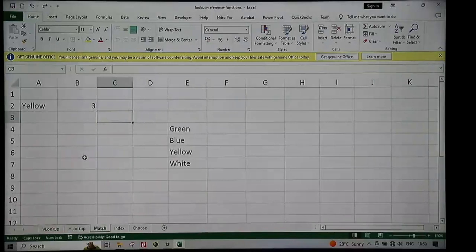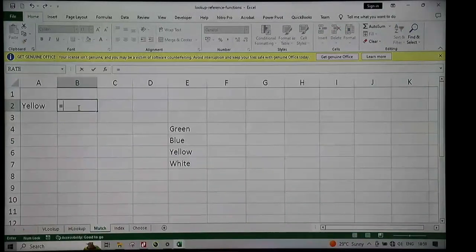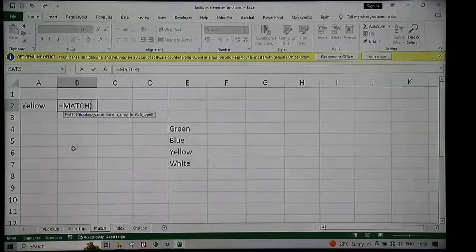It uses the value to identify the index. Now you want to identify the index of this value, yellow, in this range of cells. So how do you do that? Then we insert the function MATCH. You type MATCH, and once you select it, you select the lookup value, which is the value over here. Just click there and then put a comma.